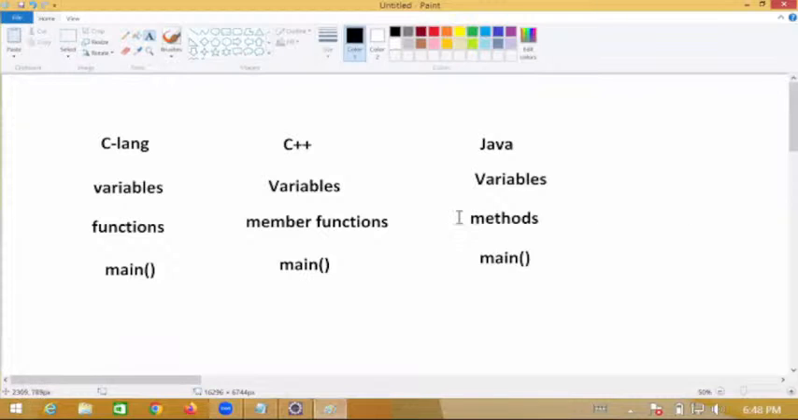How many of you know C language? Anybody knows? Raise your hands. Okay, no problem.